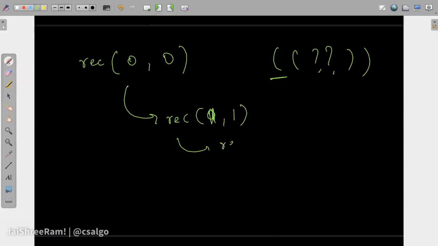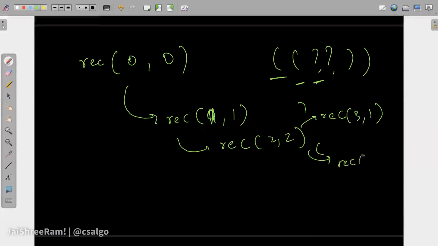From this, we will always go to this particular state because it's opening. So at position 1, we don't have a choice. Okay. Now at this position, we have two choices, that we can either go to recurrence of 3 comma 1, by placing a closing bracket, or we can go to recurrence of 3 comma 3 by placing an opening bracket, right?